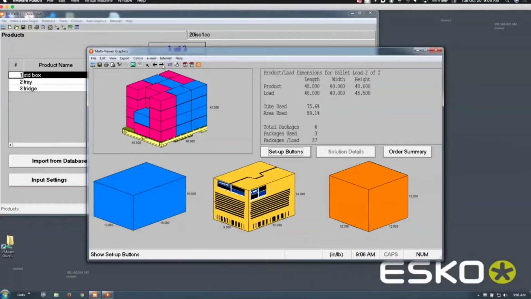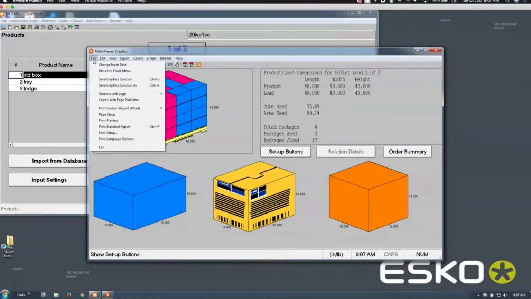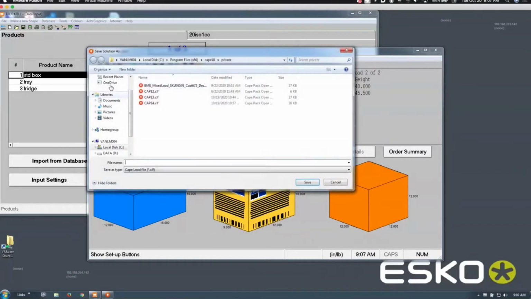Awesome. So after we are done with this, we are going to save this graphic solution. We'll just call it 5, and we'll put it here in this Cape 18 private folder and save it as a Cape load file, CLF.